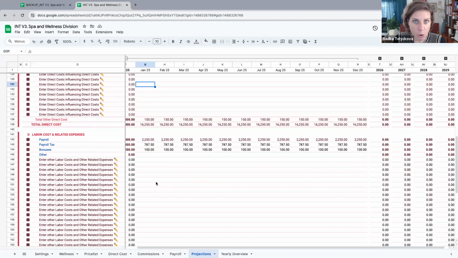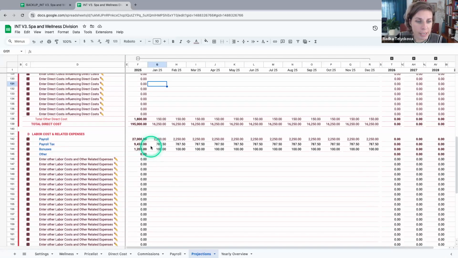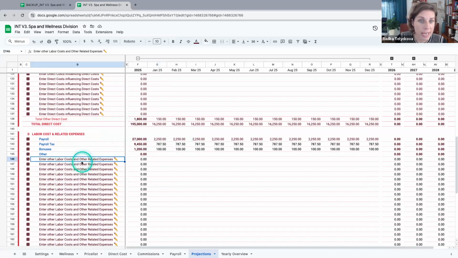Other costs, as always from the USALI, we have departmental costs, we have direct costs, the cost of goods sold, and then we have also the employees. Every cost and expense related to the employees transfers from the payroll tab. It's already waiting for you here. Additional costs, which are not based on the brutto salary, can be entered here.